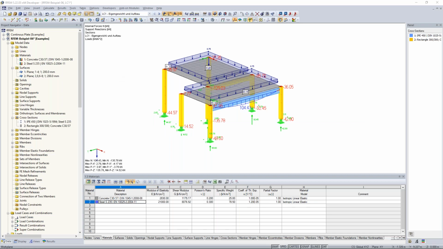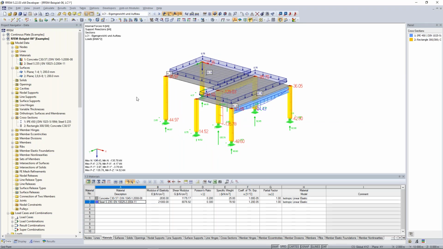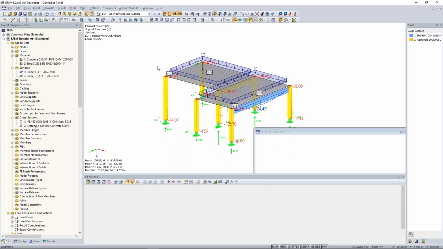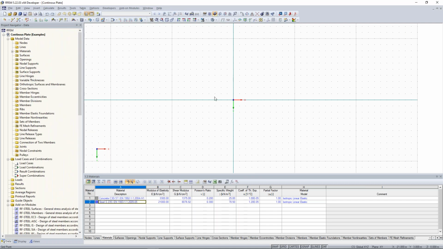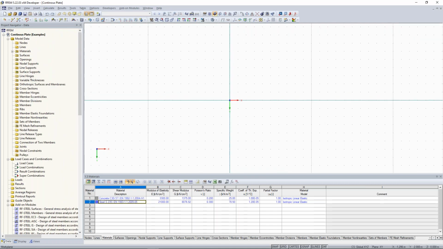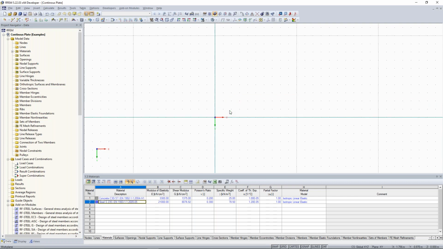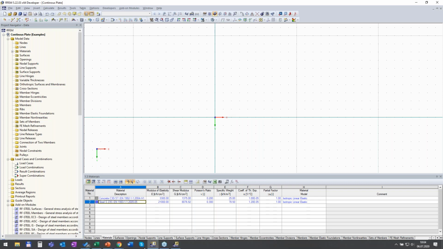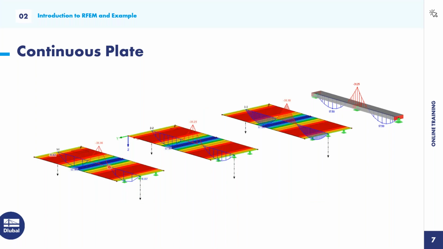So let's begin with our example. For that, I jump back to our example, continuous plate. The first step I do is modeling our continuous plate. First of all, I want to show how it will look. It will look like that. We will model 3 different surfaces, and then we compare these results with our member, so with a continuous beam.